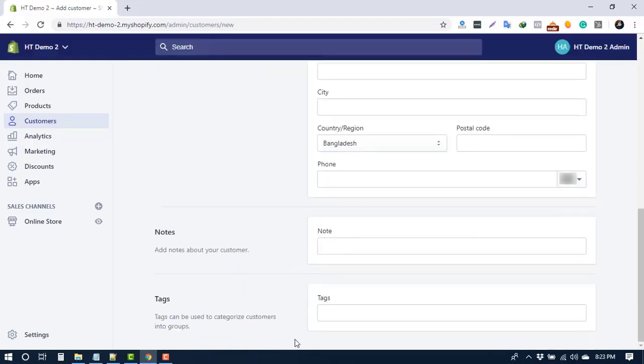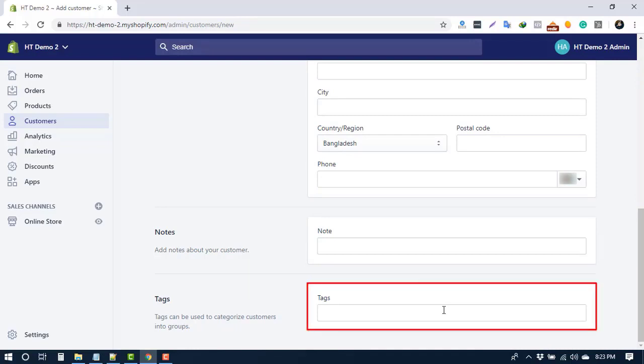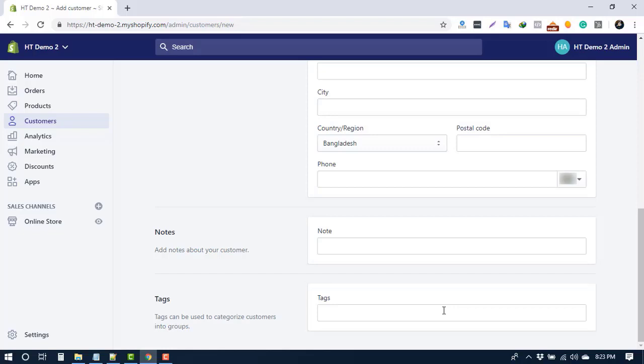To organize your customers into different groups, you can do so by adding tags to your customers. Suppose you have some wholesale customers in your store, so tag them as wholesale. Similarly, for VIP customers, tag them as VIP. These tags are very helpful when it comes to filtering or categorizing the customers.